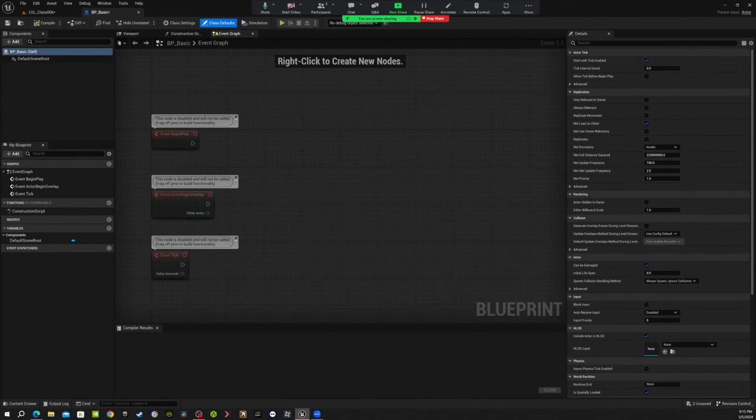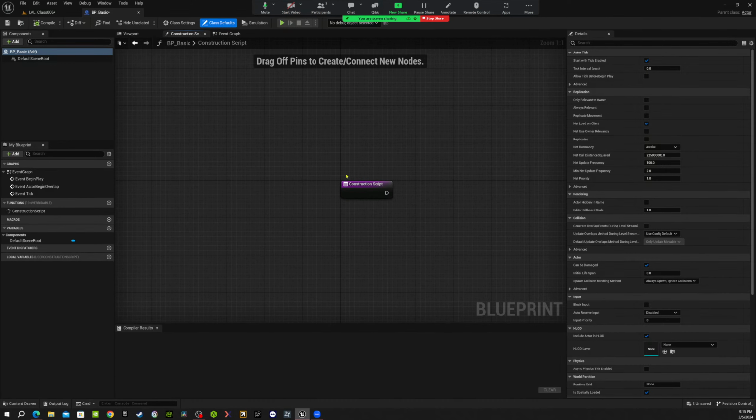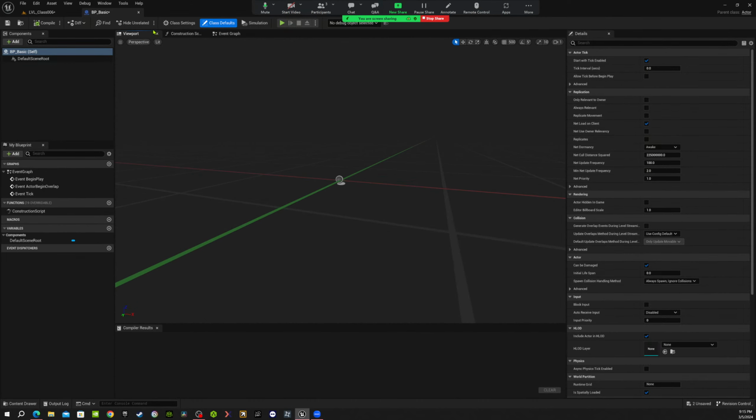Also, you notice we have three different, how do you call it, tabs. So this one is a viewport tab. So this is visual. This is, for example, if we do something that has some kind of visual component, it has a mesh or it has something in it, this is how it's going to look like. So we have a viewport for that.